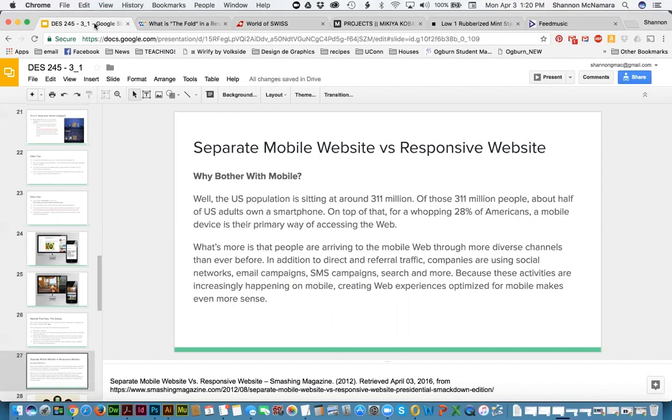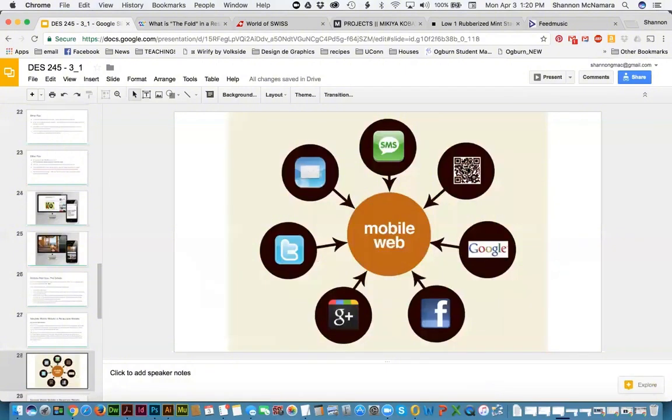Because these activities are increasingly happening on mobile devices, creating web experiences that are optimized for mobile devices makes even more sense. You want to make sure when a person gets to your website, no matter how they got there, that it works for them. So these are all the ways that somebody might get to your website.